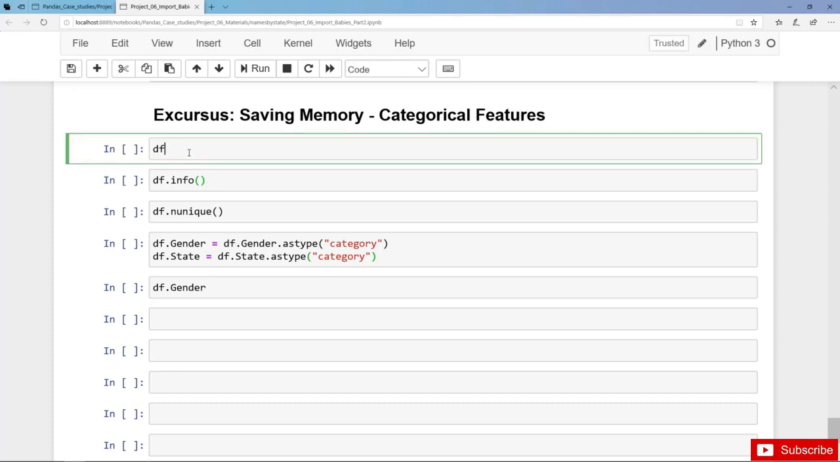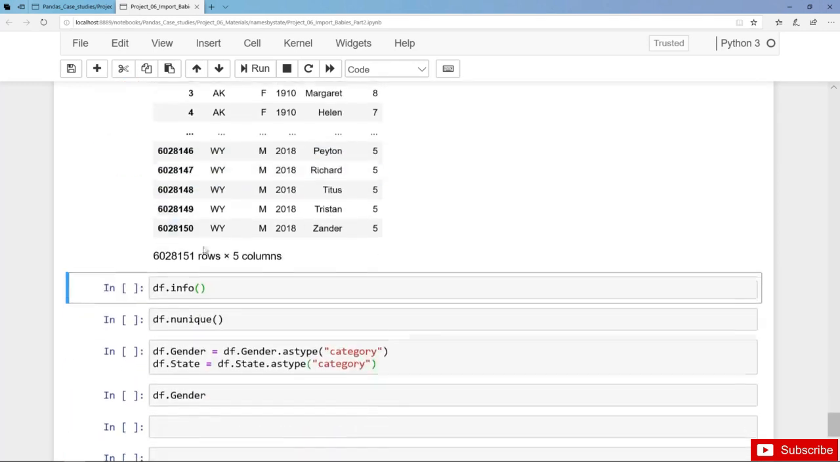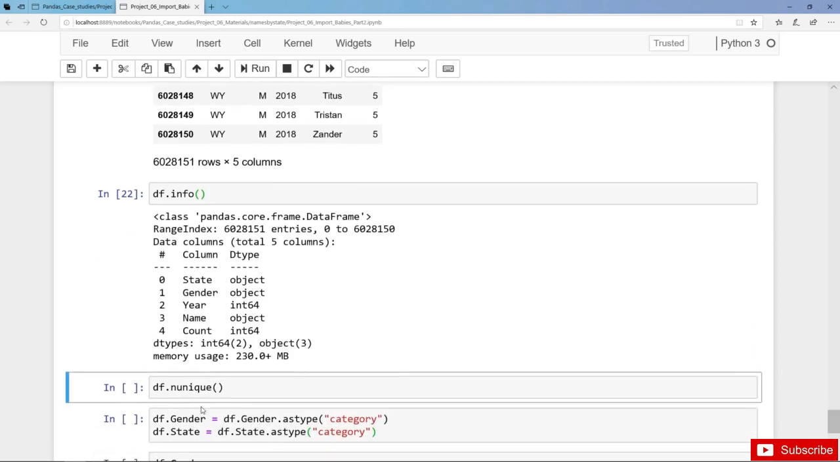This is a short excursus on how to save memory with categorical features, and the baby names data frame is a perfect example for this. So we have a large data set with 230 megabytes. And we actually have 2 categorical features, gender and state. And here we have only a few different values, or to say very few unique values.